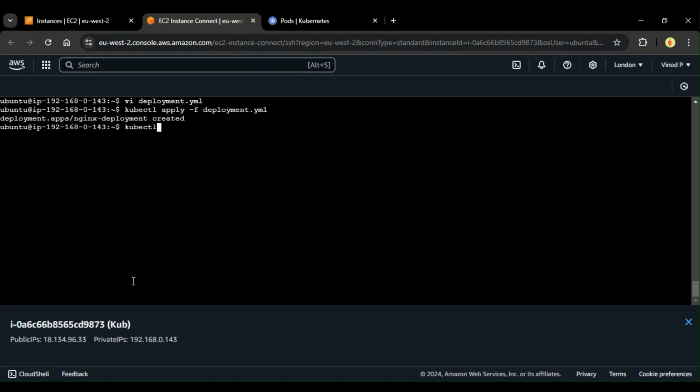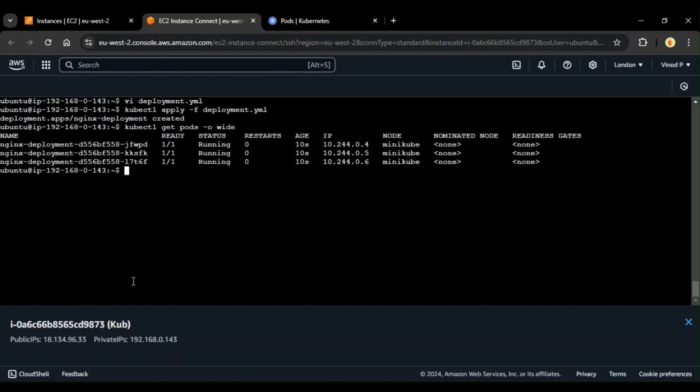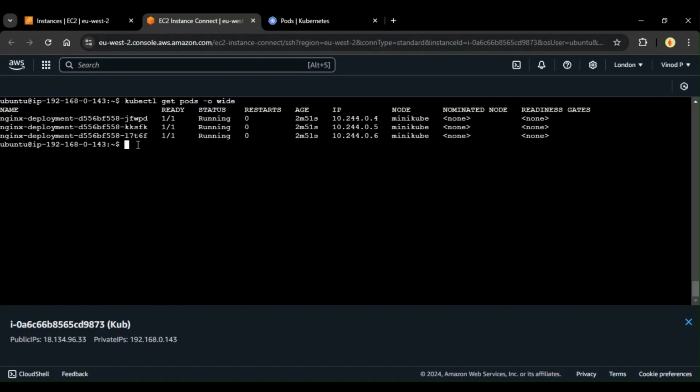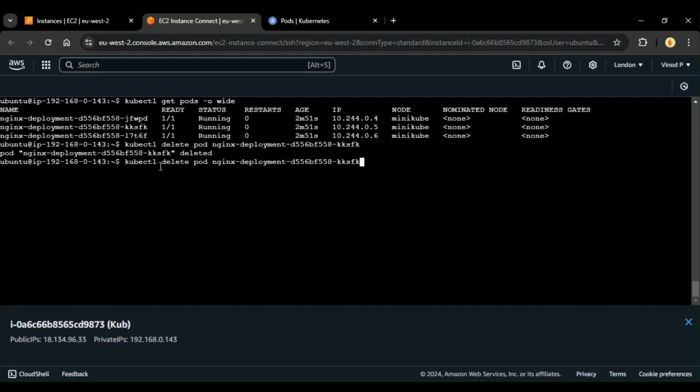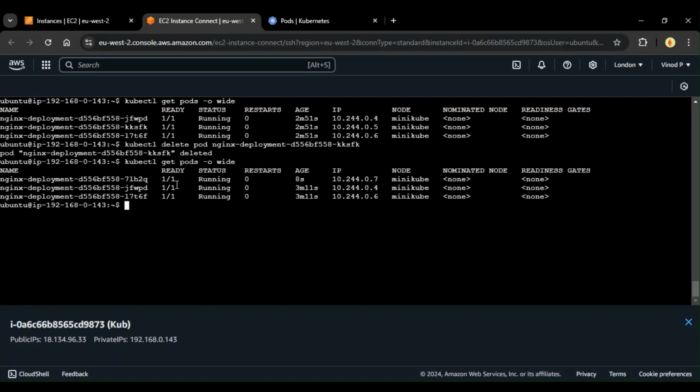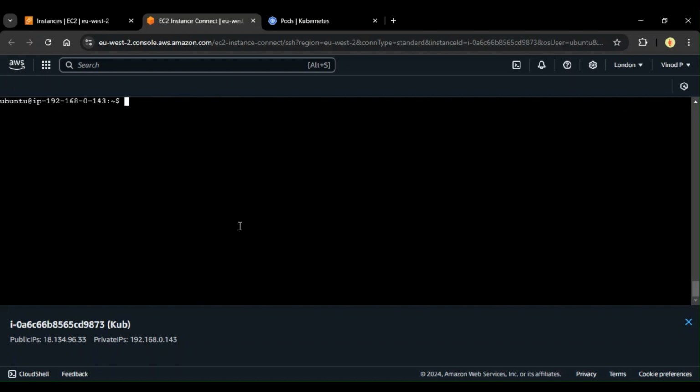Now let's check the running pods. See, now three pods are running. Copy any one of the names of the pods. One pod is deleted. Now let's check. See, if a pod is deleted, a new one will be automatically created to replace it. Now let's create a service.